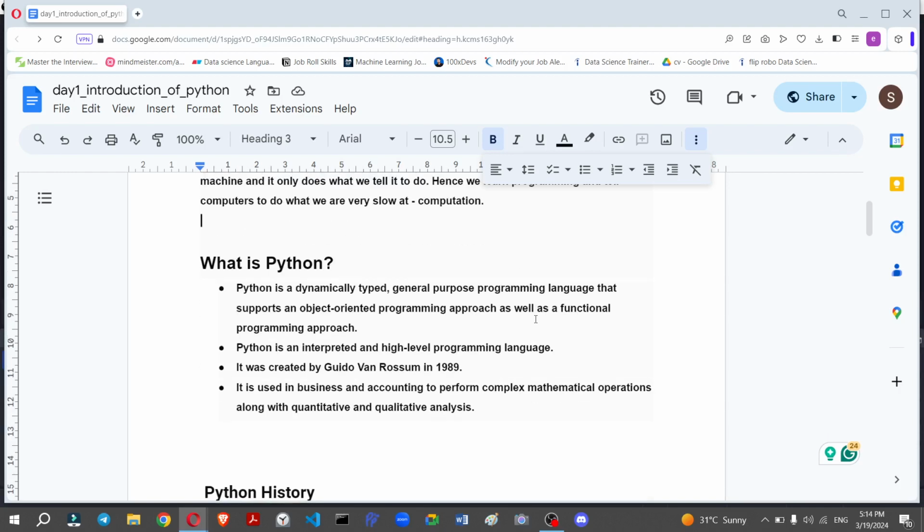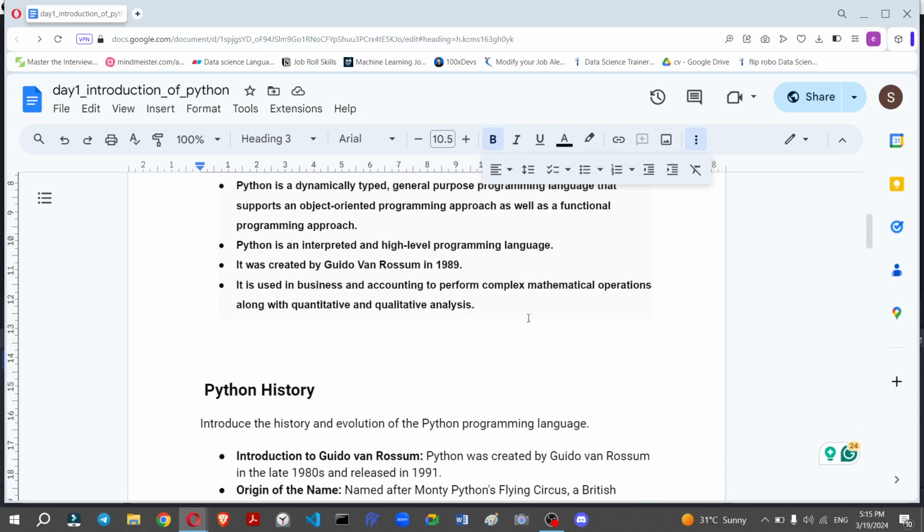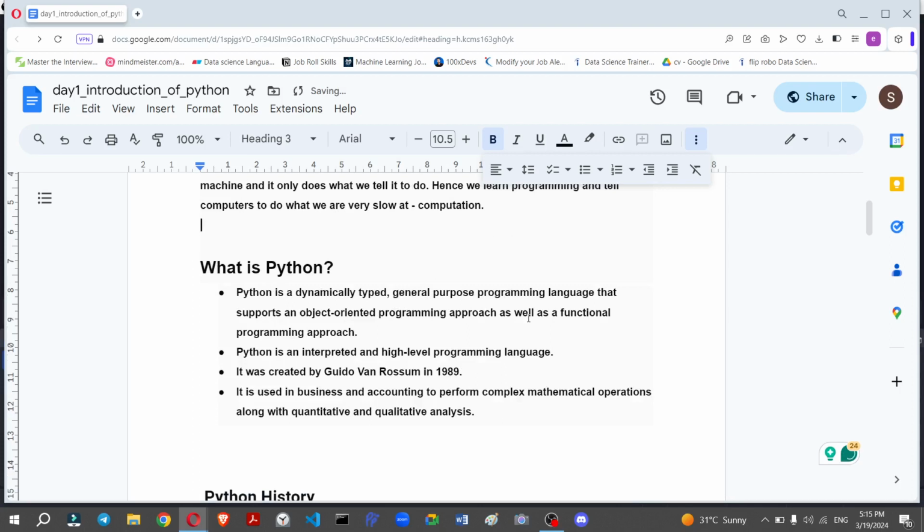So what is Python? Python is a dynamically typed, general purpose programming language. General purpose means anyone can use it in any field of technology. It supports an object oriented programming approach, which means in programming we create objects and classes, which we will cover later in this series, and it also supports functional programming. Python is an interpreted, high level language. High level means we can code using English-like language, and interpreted means it does not convert directly, but converts line by line and executes it.